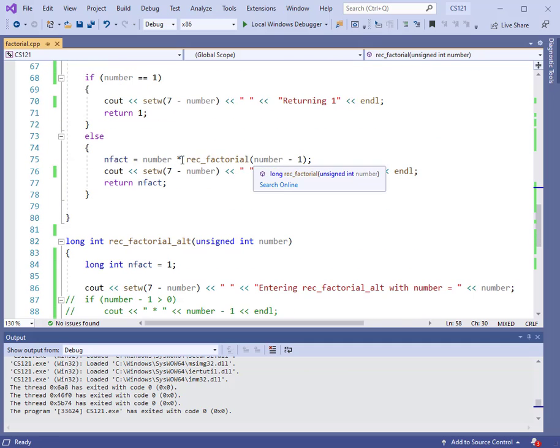Then the preceding one gets a value returned here. Then it can complete its multiplication times this number here and return a value of whatever it has. So the lowest one, recursive factorial 1, it returns 1 from here. Then the previous copy would be 2 times the value returned here, which is 1.